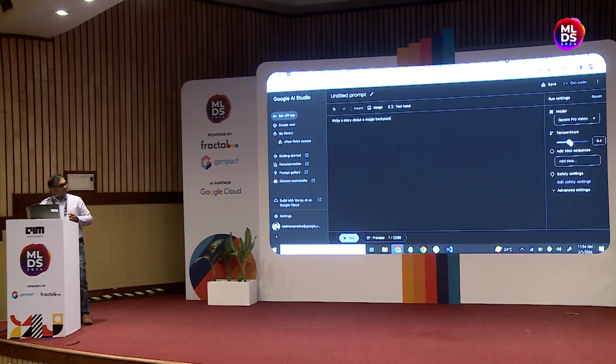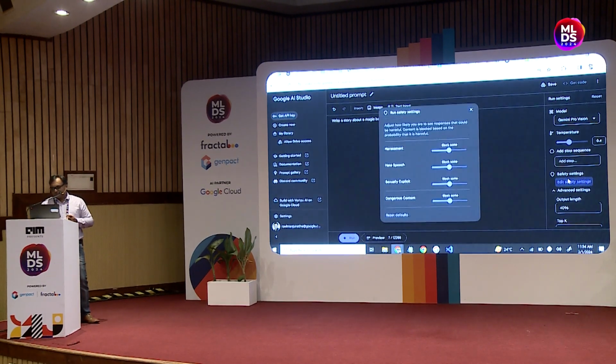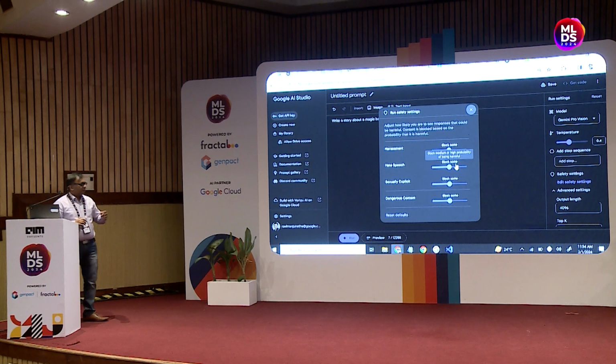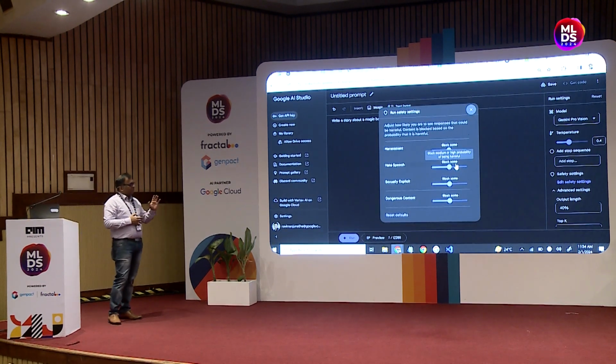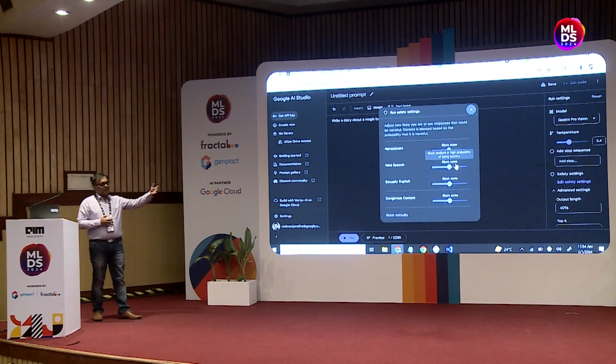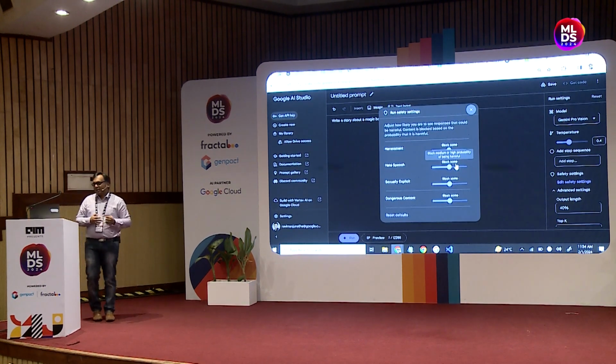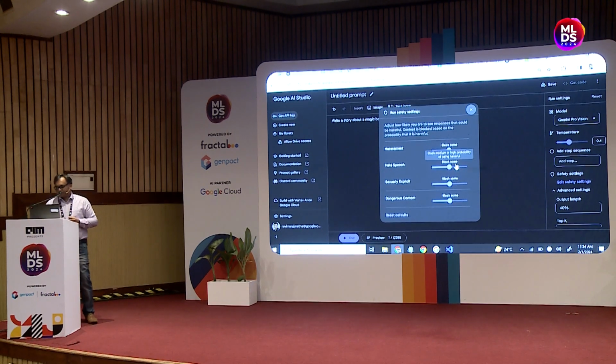And here you have the familiar parameters on temperature to reduce your randomness. And then you have advanced settings on top K, top P, and output length as well. And perhaps the most important feature here is the safety settings. So if you want to regulate your output and ensure that it is not violating any of these kind of concerns, you have these options to change these levers and regulate the output as well.